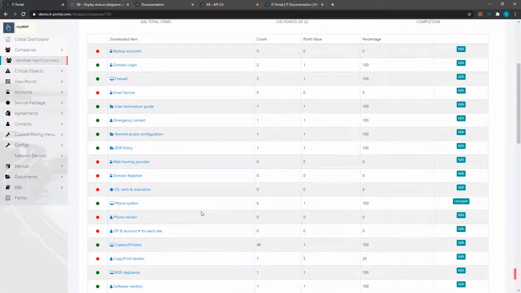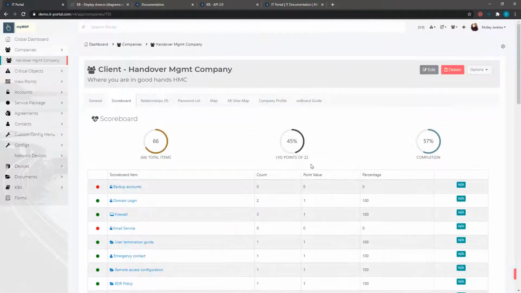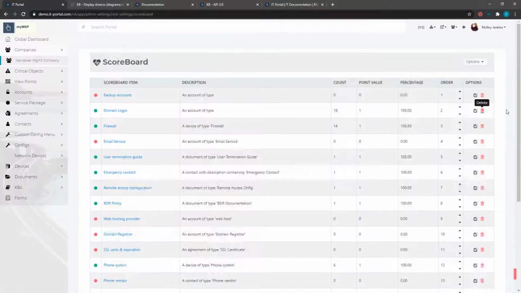If you have a situation like phone vendor, for example, for a lot of MSPs, they'll do the VoIP phones themselves, so they may be the phone vendor. So in that case, if you still keep phone vendor in your scoreboard, you could click here to mark it not applicable, and it would no longer count against your score. Now, to see how this works in practical terms, it's best to look at it in the site settings and the admin settings. The best way to understand these is to edit one.